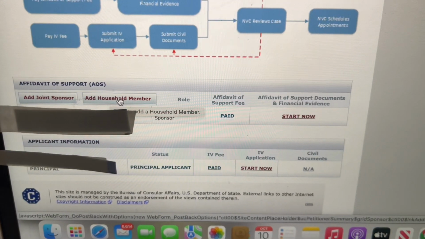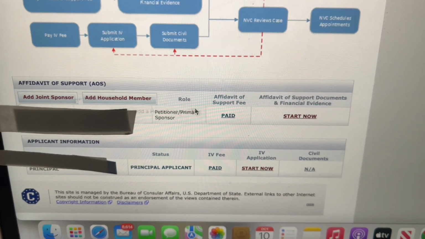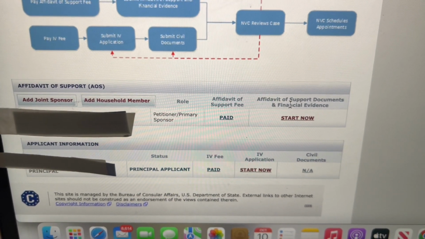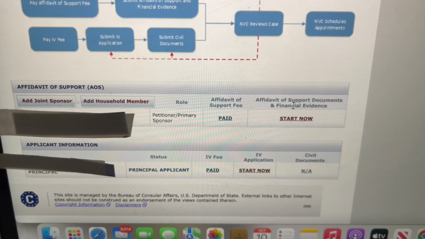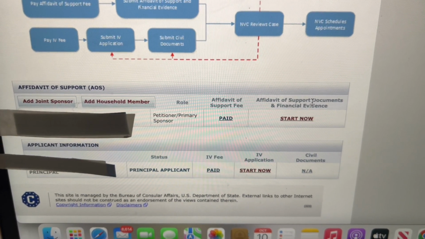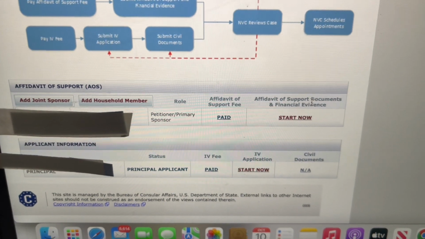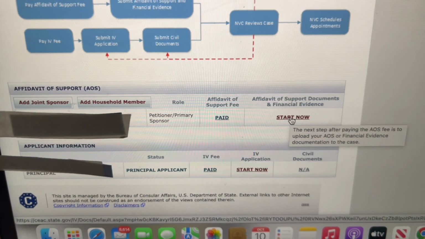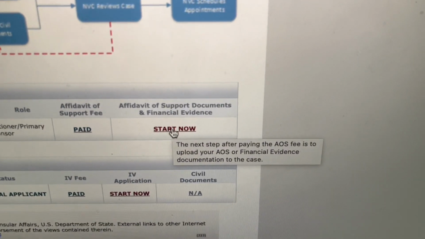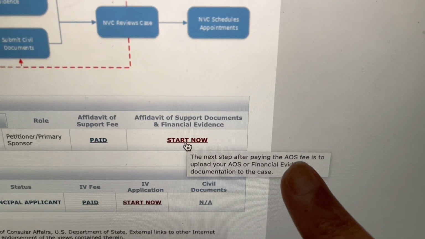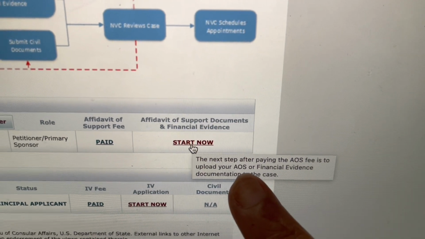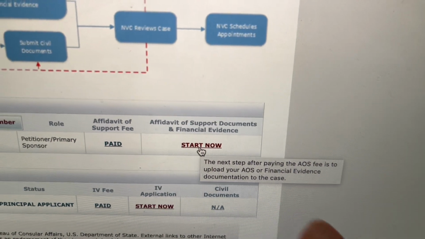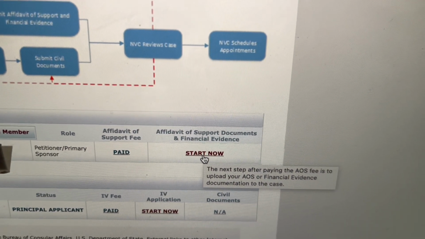website. So for now, what I want to do is go ahead and do my documents, so my affidavit of support and my financial evidence. So this is evidence showing that I can financially take responsibility. As it says here, the next step after paying your affidavit of support fee is to upload your affidavit of support or financial evidence documents to the case. So let's click on that. We're going to do that.